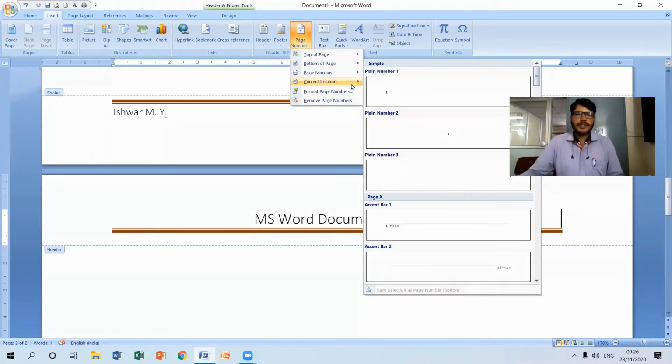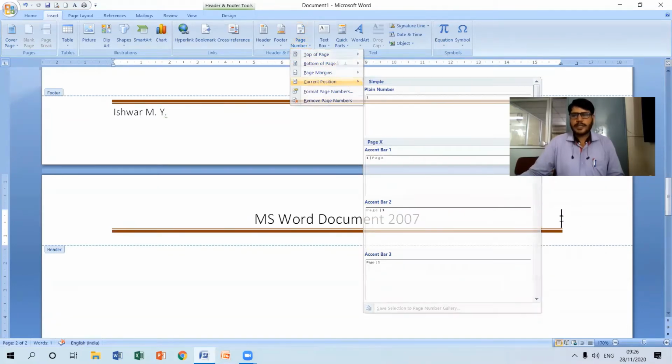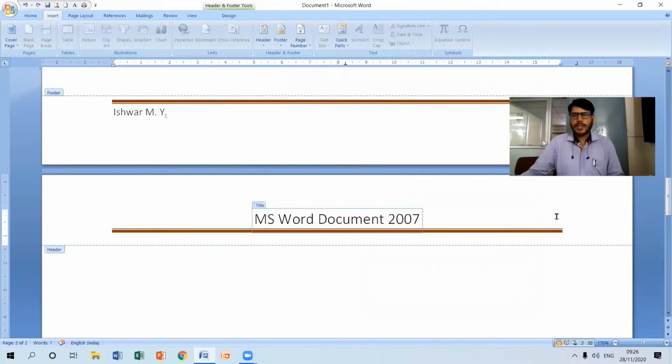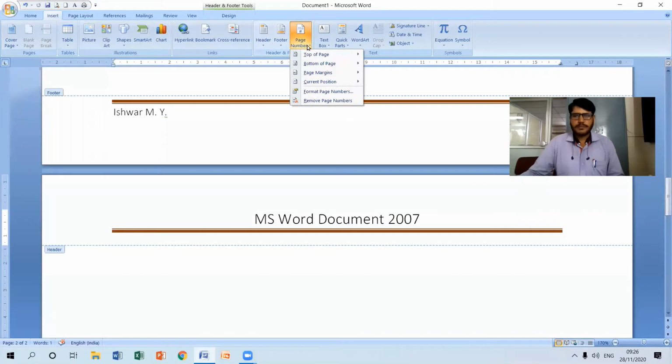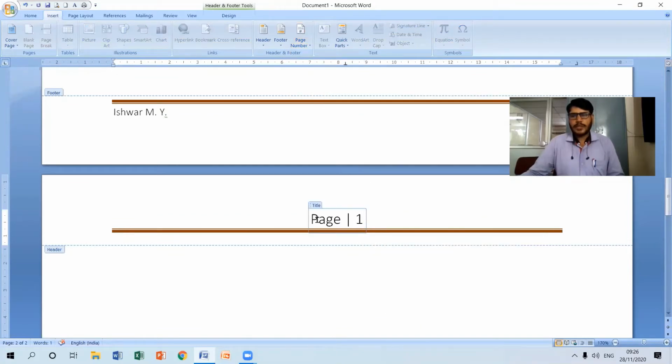Now I'm going to place in the current position, because as my cursor is appearing here, so now I want to include the page number in this particular position. So now I'm going to click on current position, and how I want to display. So let me select the style, and it will be included here. As you can see here, page 1. So likewise, we can include page numbers wherever it is required.